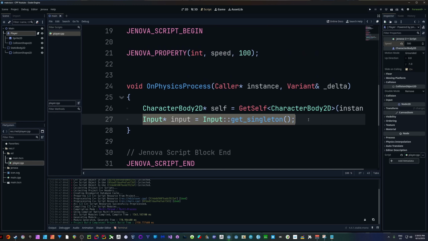And this is why we needed to include the input class up top. Because if we didn't have that, this is where we would run into our first error, because we wouldn't know where this is coming from.